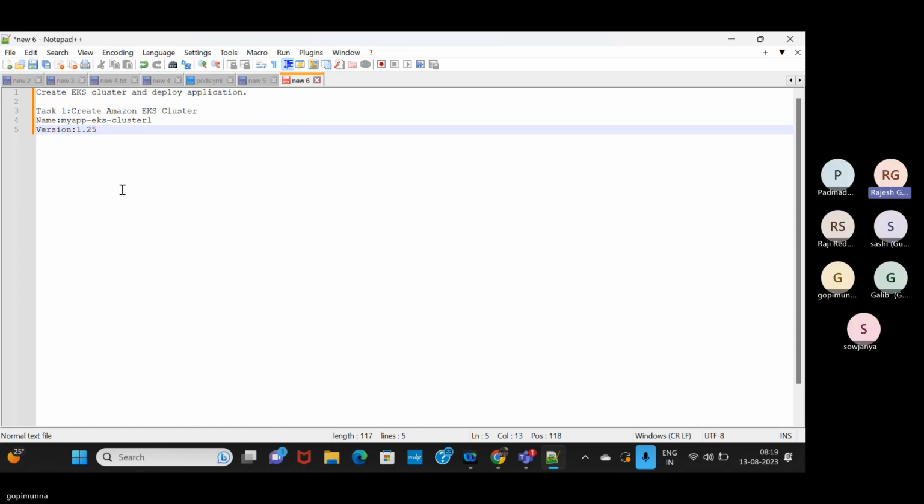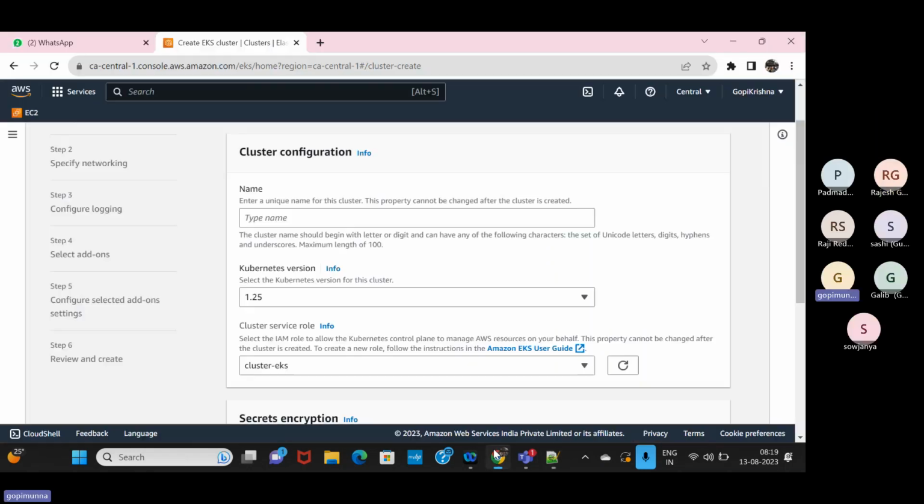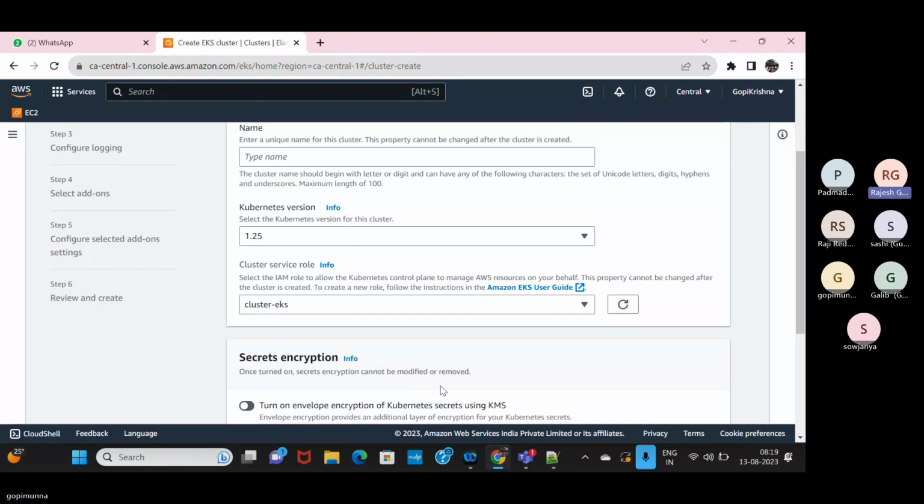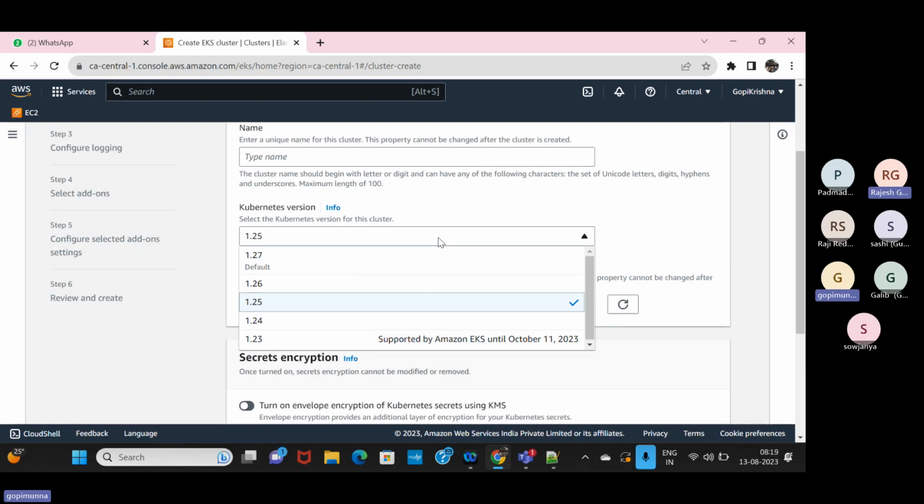If you select the version in the drop-down list, you can see this: 1.23 supported by Amazon EKS until October 11, 2023 only. So they give the end date also. Based on that, you can check. Even if you give 1.23, it will work. So scroll down after you select 1.25.